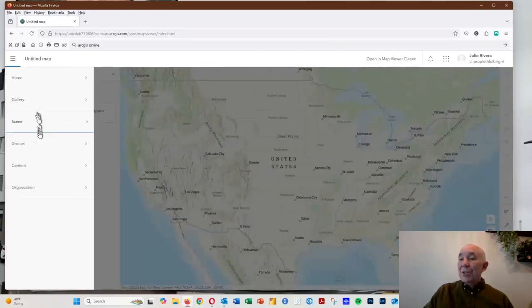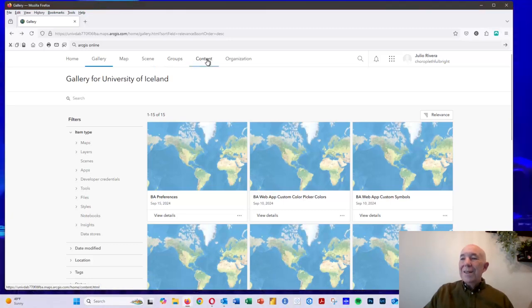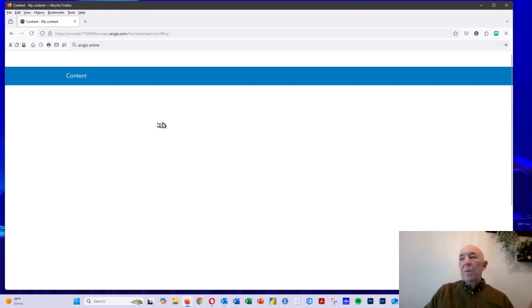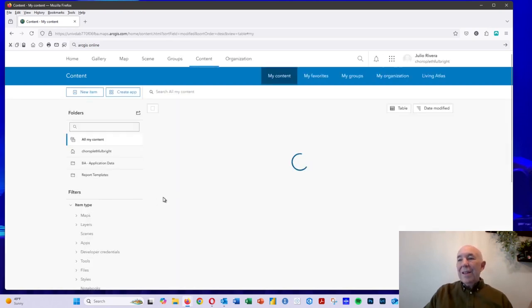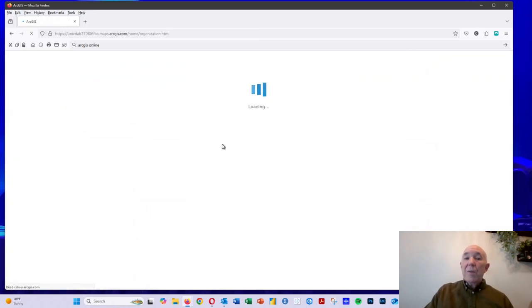And all of a sudden the menu changes here. Let's go back to get to the scene and groups. You don't need to worry about content. When you create and save something, it will be saved here. And please note that I'm using the basic account that we just created. I'm not using my own account, which I have. And then organization is that overview piece that you started at.